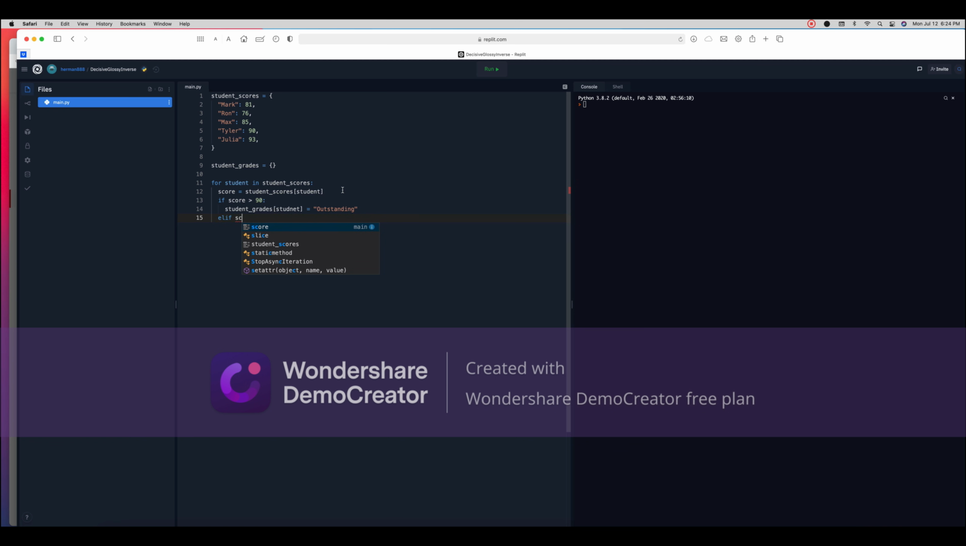Score is greater than 80. Then we write student_grades, student, and then we could write something like exceeds expectations. Okay, that's good.